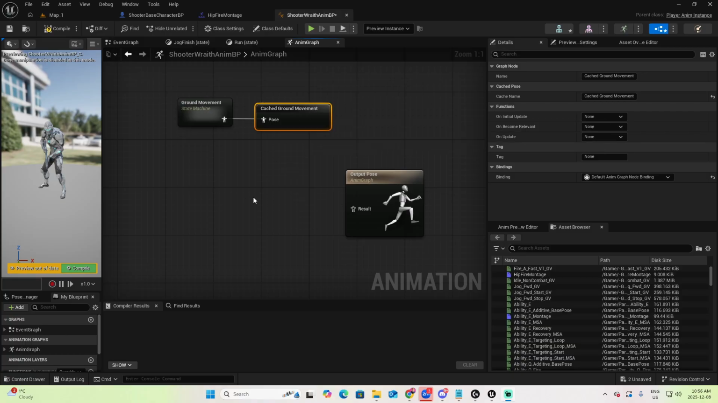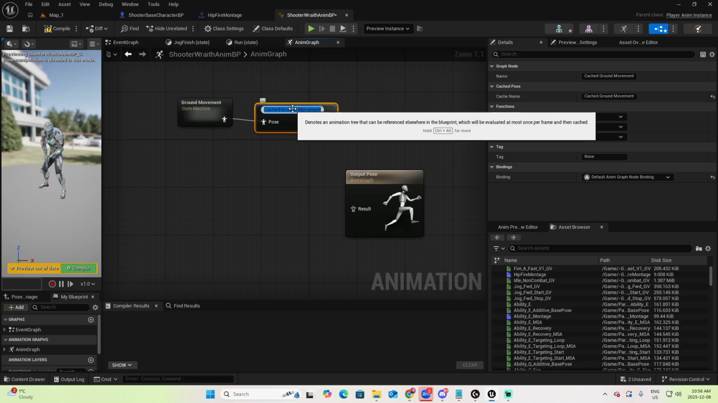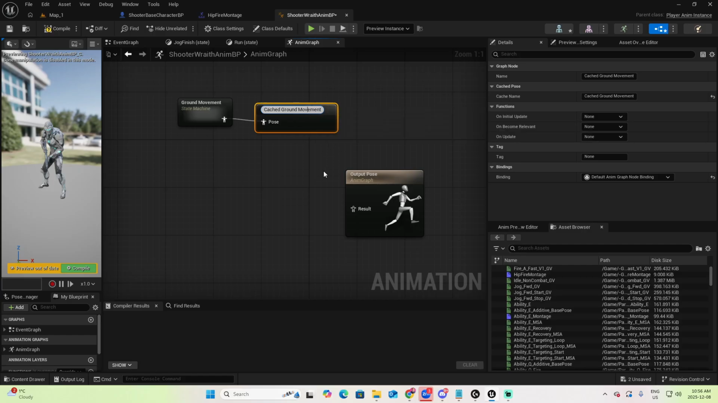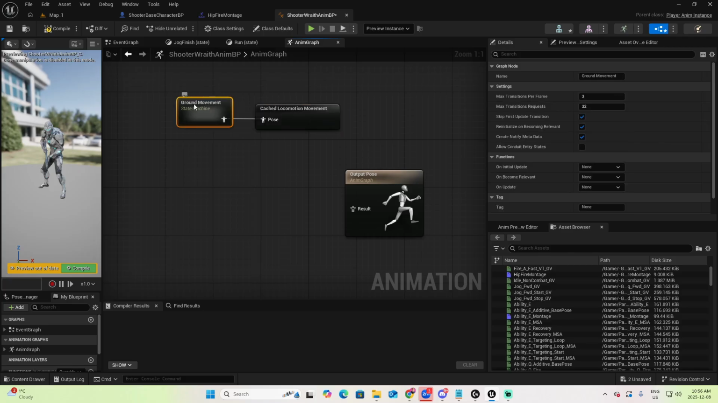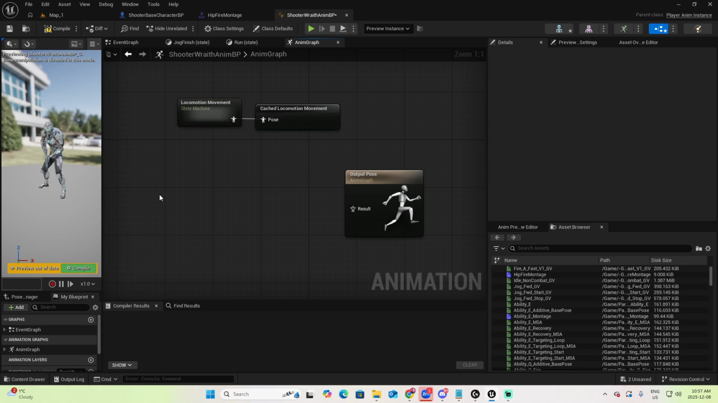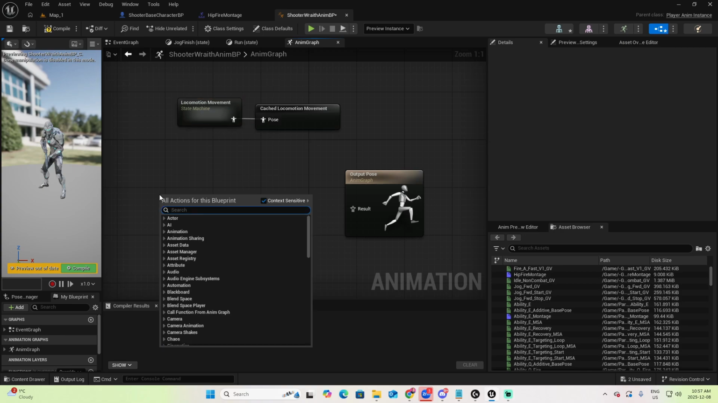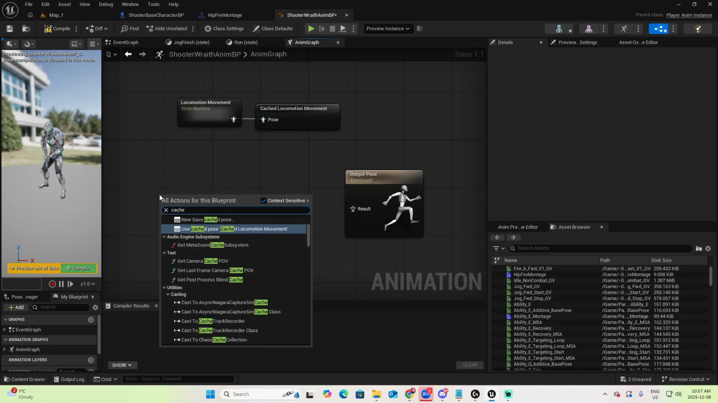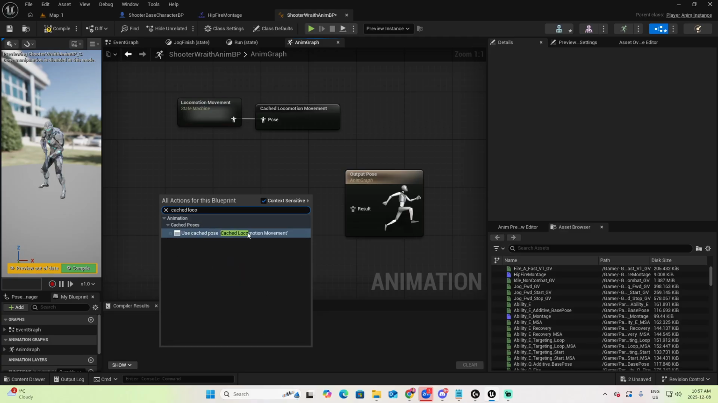In fact, because Unreal usually refers to this as locomotion, I'm going to rename it Cached Locomotion Movement, and this one the same. Locomotion Movement. Once I define the cache, then I can call it whenever I want. So right-click and look for Cached Locomotion Movement.